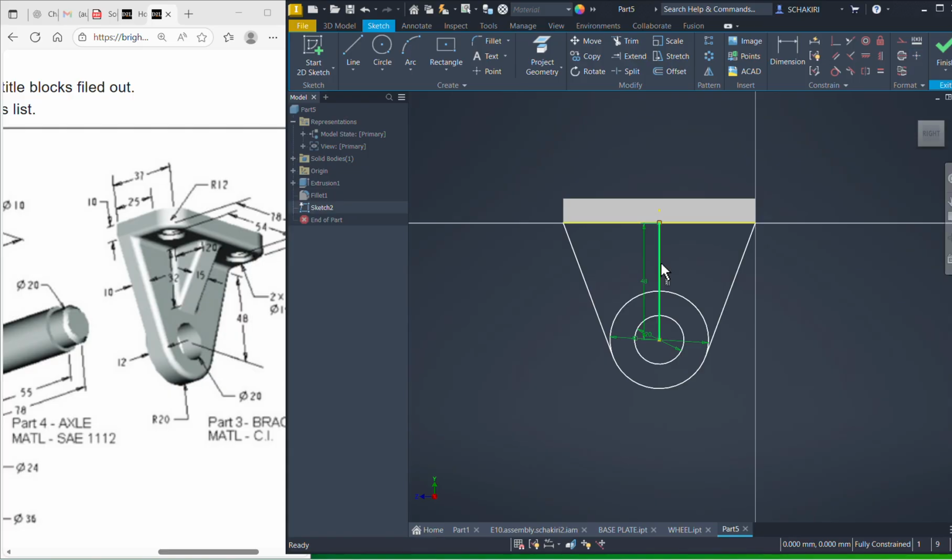We don't need this line anymore. So everything now is not fully constrained. Let's add some dimensions from here to here. What else? Maybe we need changes also.